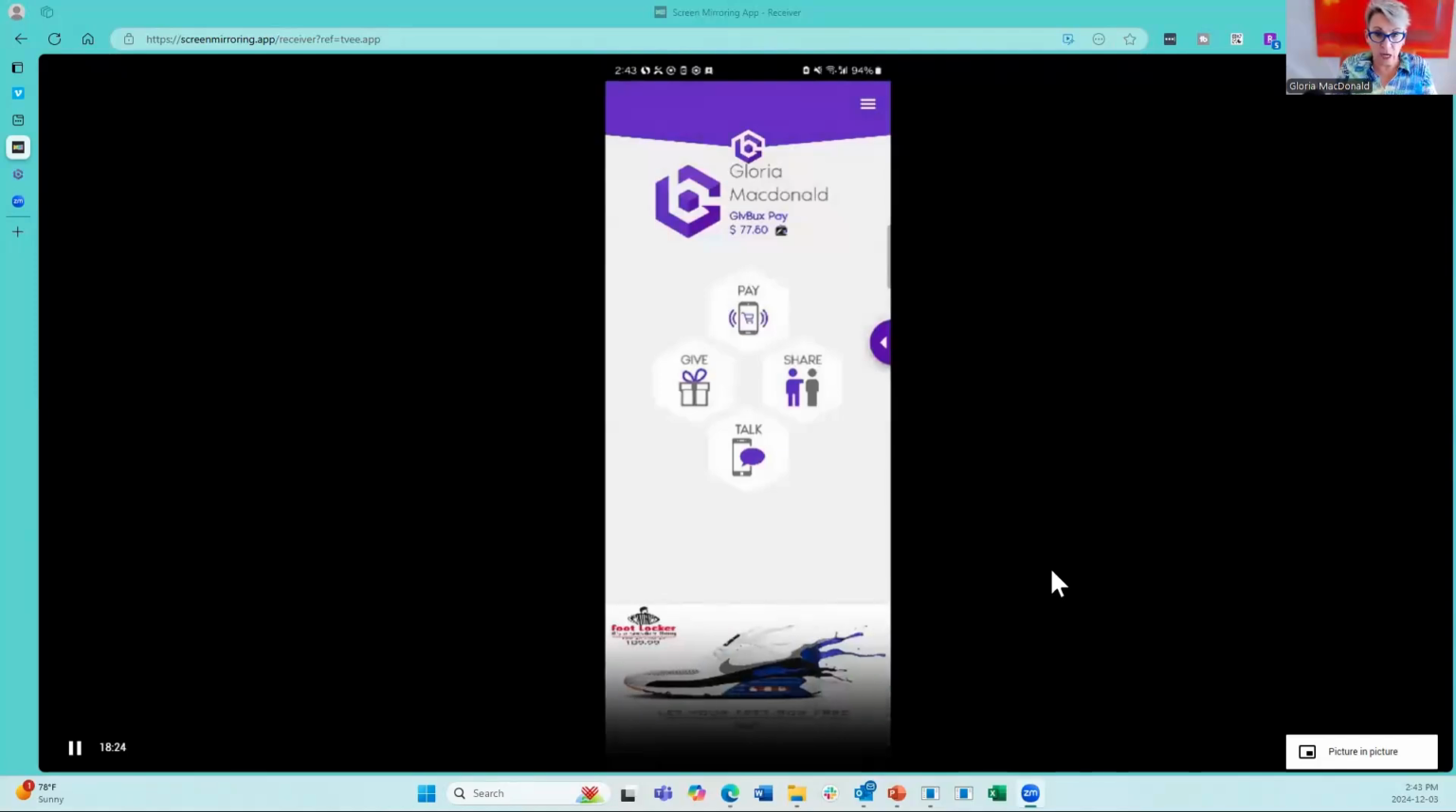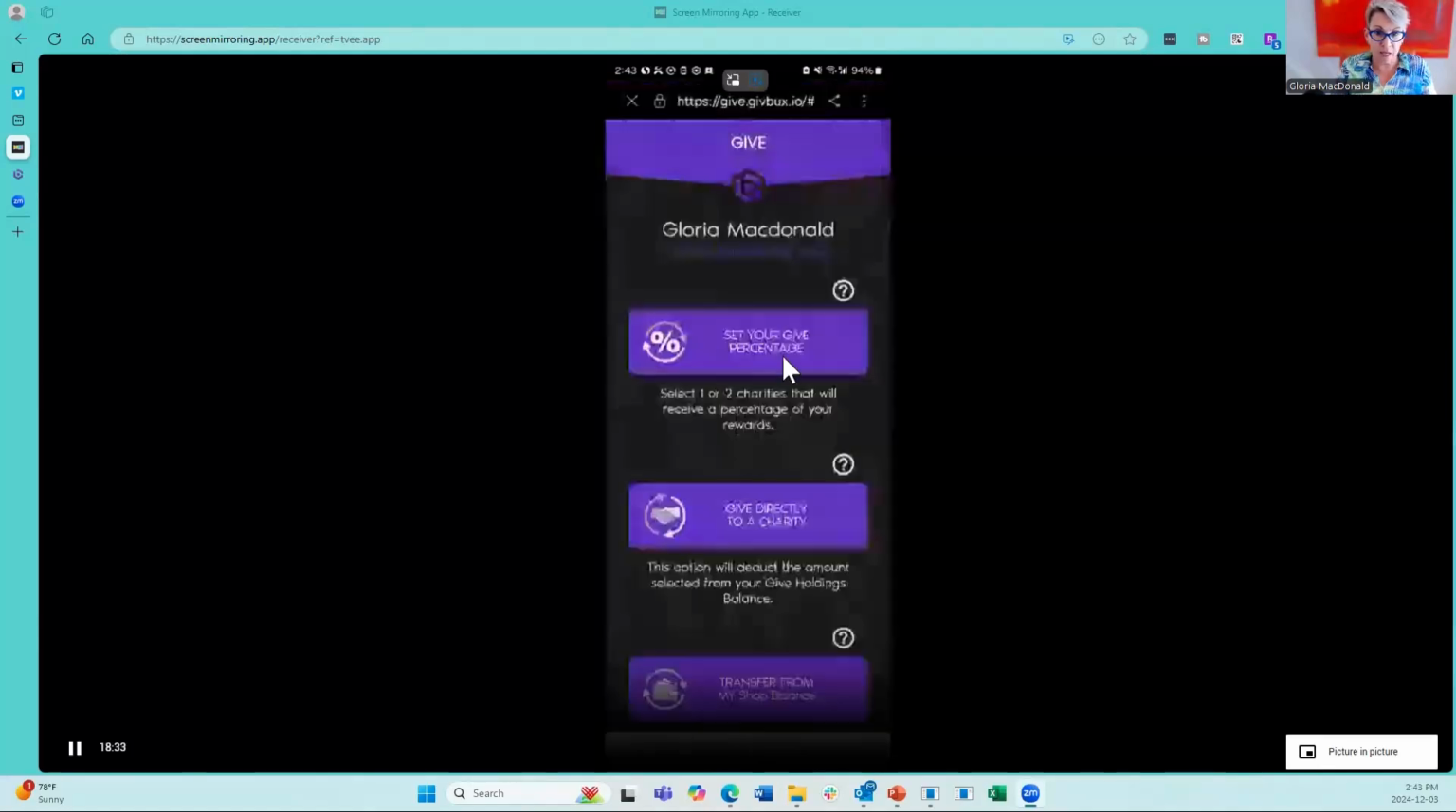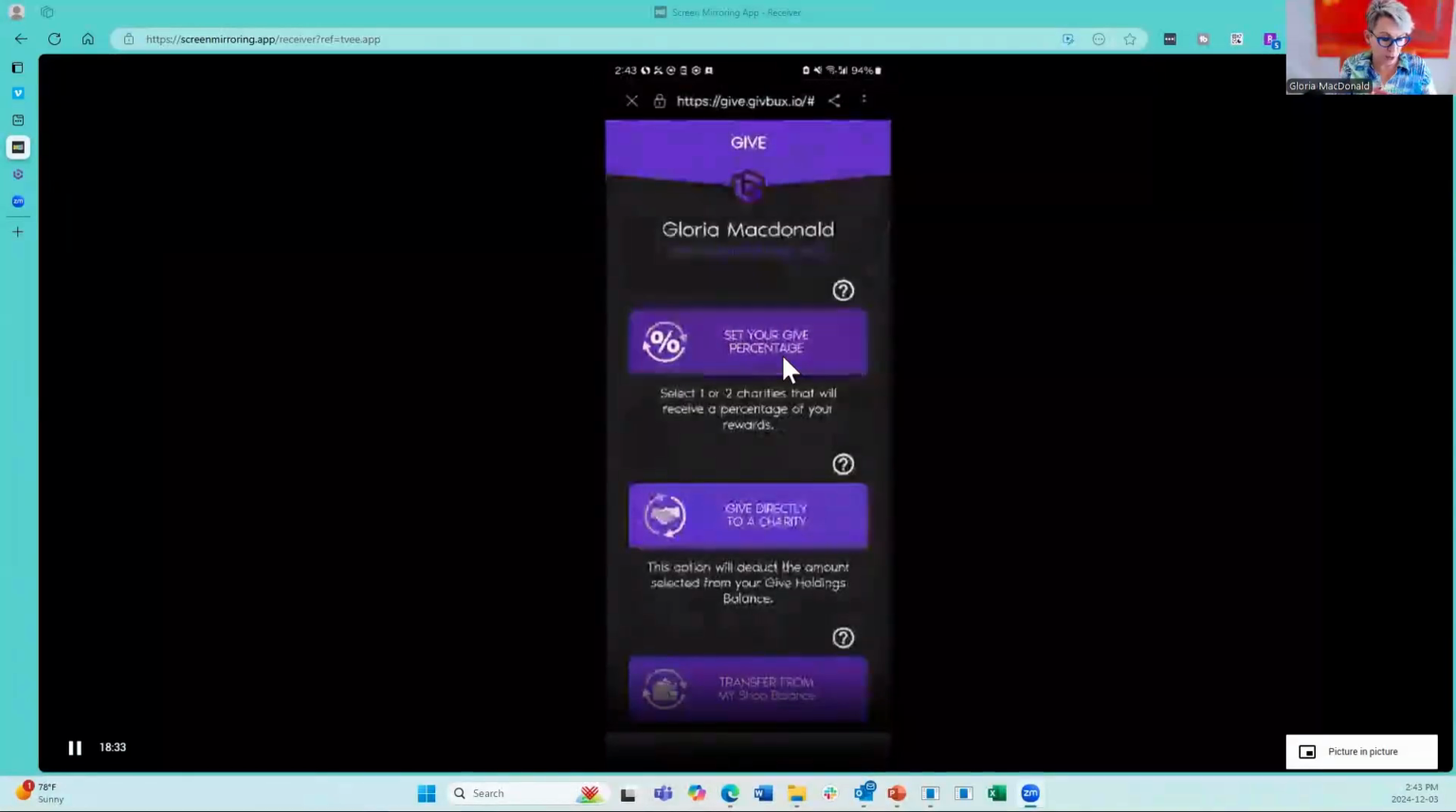So you're going to click on this Give button right here with the little present box. So I'm going to tap on that. And then I'm going to tap on the Set Your Give Percentage button, the purple button there. So I'm going to tap on that.